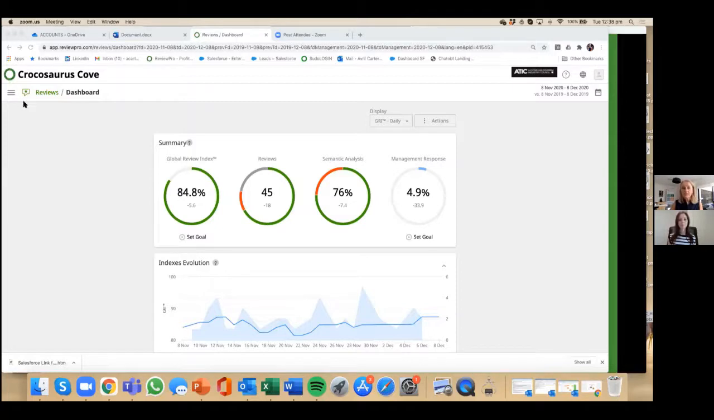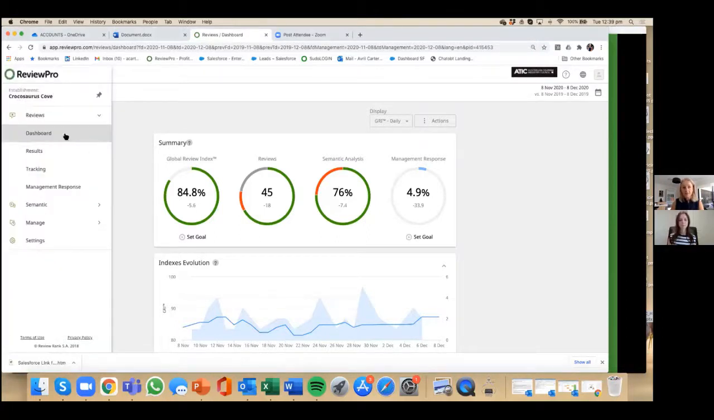When we log in, some of you may have already logged in and may already be using ReviewPro, or maybe some of you haven't logged in yet. Once you log in, you'll see your business name here. We're looking at a business, obviously this is not in Victoria. I don't think there are any crocodiles in Victoria, so this is a Northern Territory operator. We logged in as this particular business. There's a menu bar on the side, which you can click to move into the various dashboard areas.